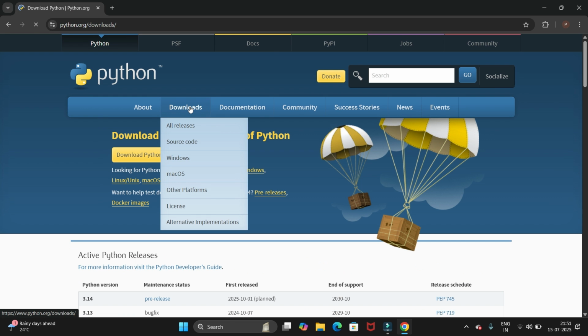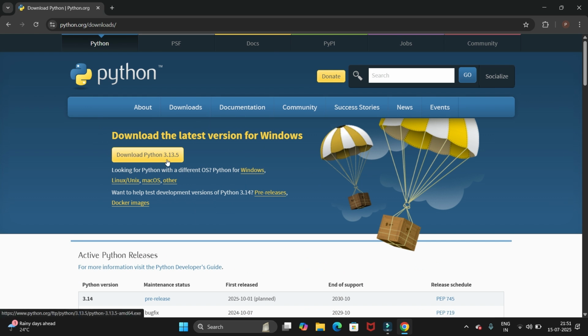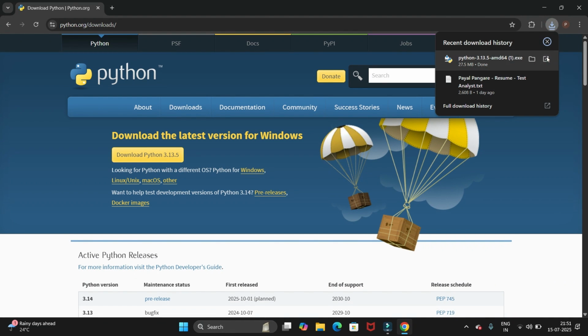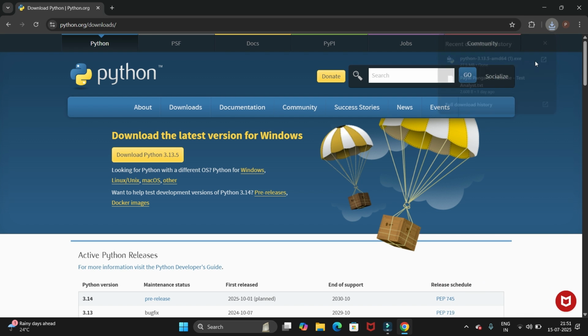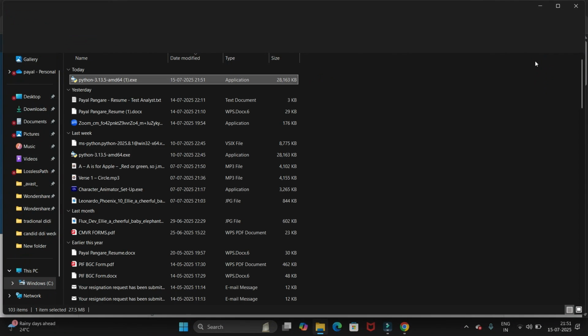Click on this link. Now here we have the download button. Just click on the download and you will get the latest version, that is 3.13.5. So just click on this download button and it will start downloading automatically. So you can see we have downloaded it. Now let's open it and install it.